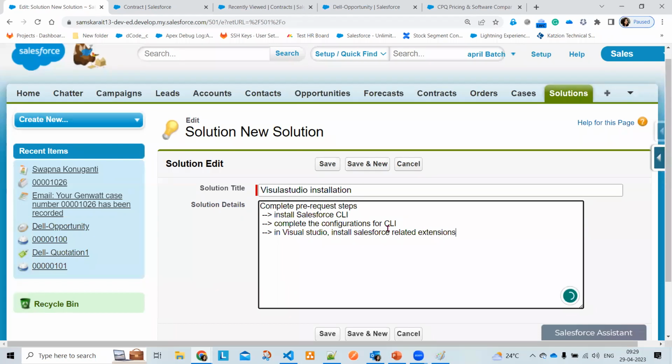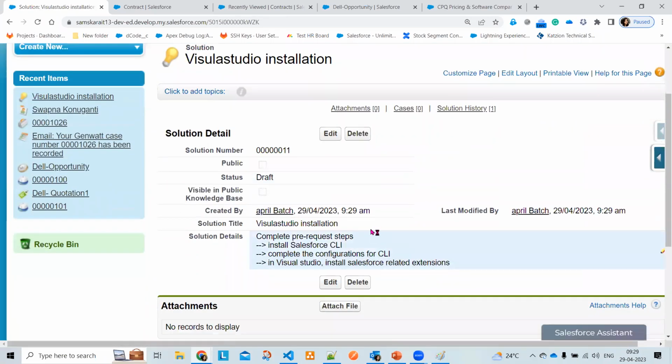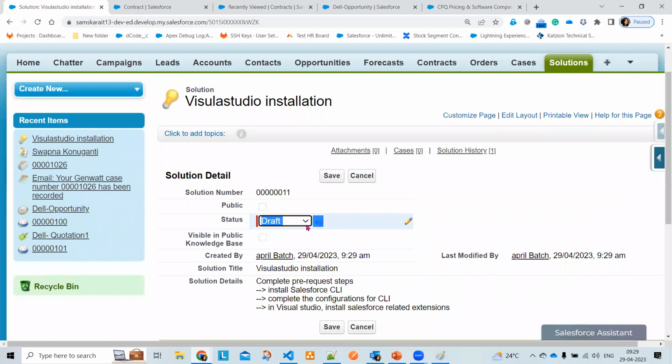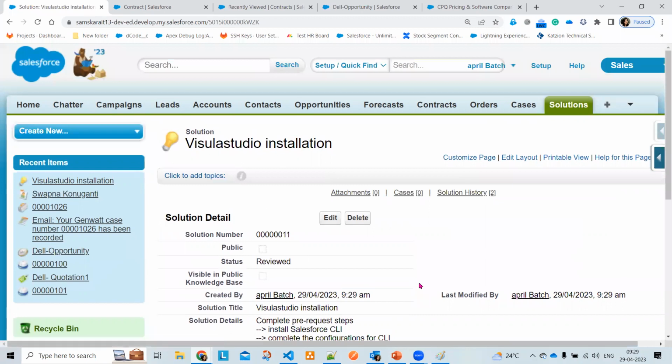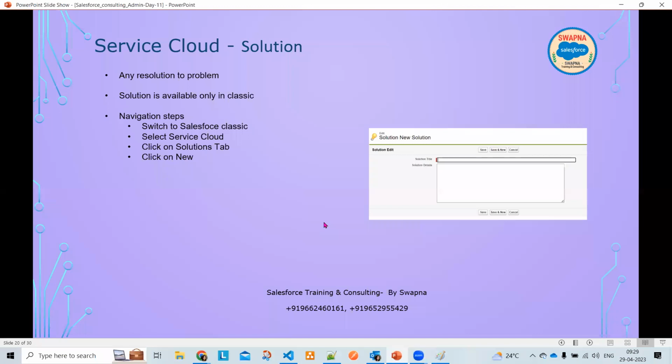So these are some solution steps. Once you click on Save, it will be added here, right? Now this data will be added here. Now the status is already done. That means we have provided the status, reviewed. Now it is done. Now why do we create a solution? What is the purpose of a solution? The purpose of a solution is that next time anybody faces some issue, for example, somebody calls me and says that I'm not able to install Visual Studio, or I have installed Visual Studio, but I'm not able to connect to Salesforce.